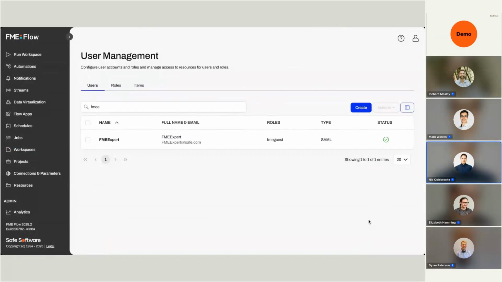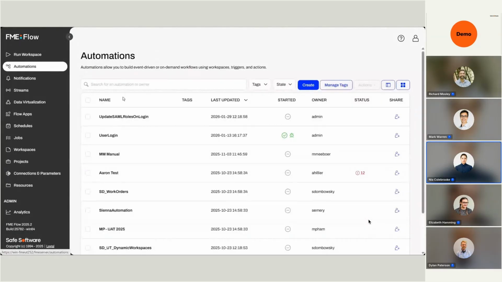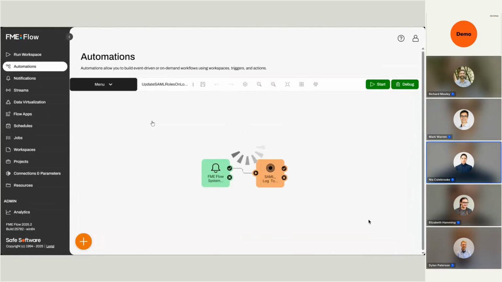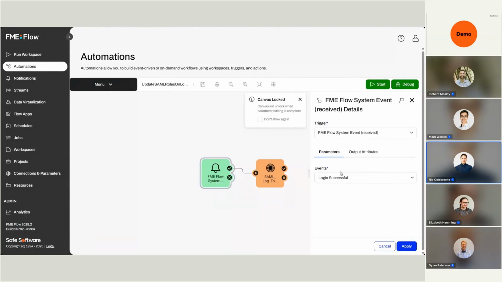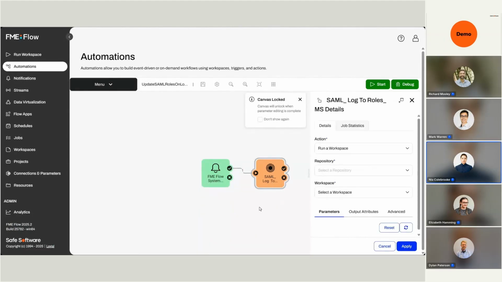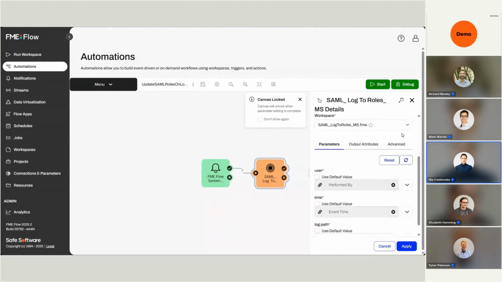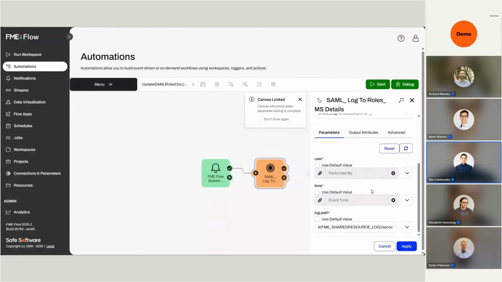So to make this happen, I'm going to come back to Flow here, and I'm going to use an automation to do the heavy lifting. So this automation is called Update SAML Roles on Login, and it's very simple. It starts with a system event, and then it runs a workspace. The system event is login successful. So every time a user logs in, it's going to trigger this automation, and then it's going to run a workspace. And the workspace is going to pull in which user logged in and when they logged in. So you can see the parameters here. And it's also going to grab the SAML log from FME Flow so that it can read the SAML response.